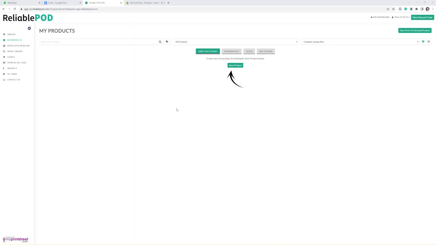So first thing to know, you log into your app and you'll click onto the My Products tab here, and you'll be presented with these options here. Now just to explain for you, if you're going to create a static design that doesn't require any personalization at all, then you want to click on the Print on Demand tab and create a new product from there.